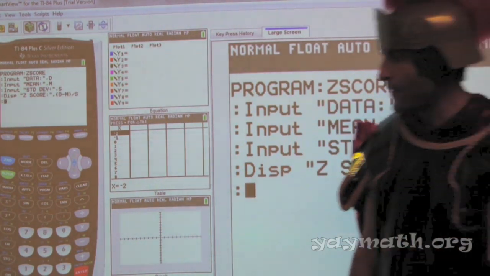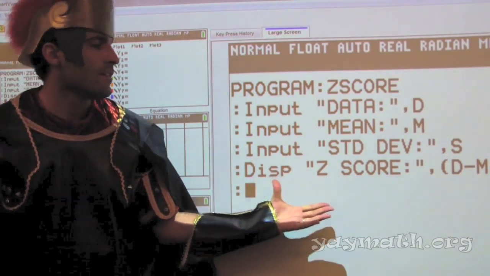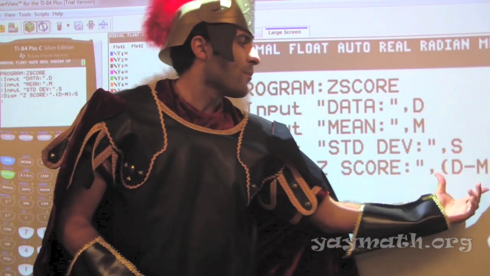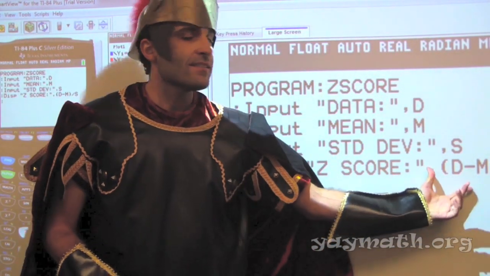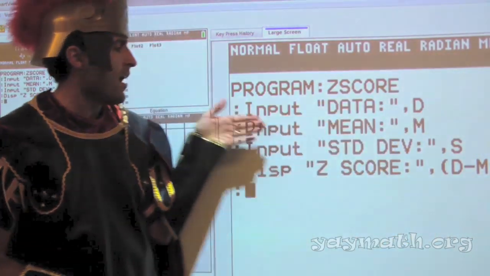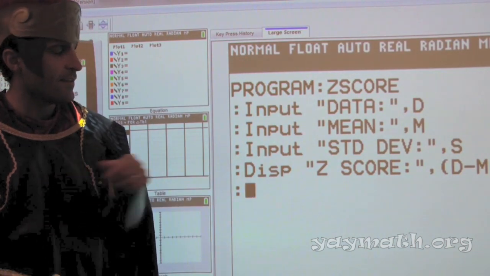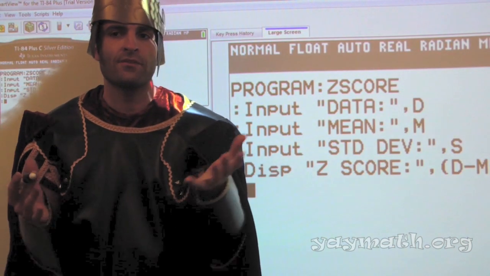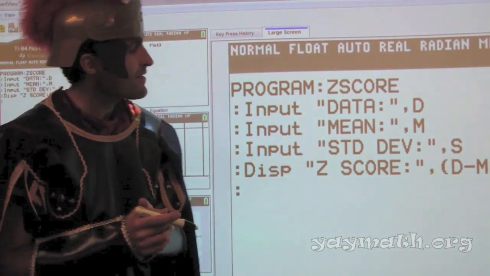Okay, I'll stand out of the way here. Z-score is whatever this turns out to be. These three inputs or variables have been acquired by the user up here. And now you have a way to calculate z-score without doing it by hand. Let's see if it works.